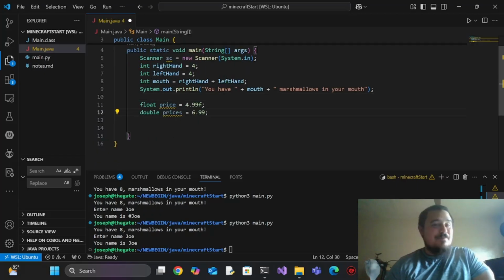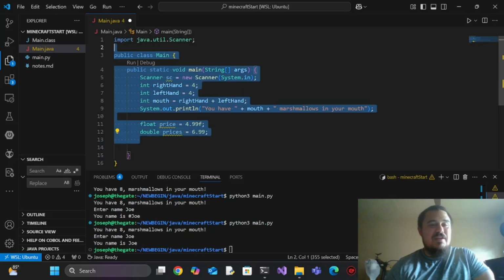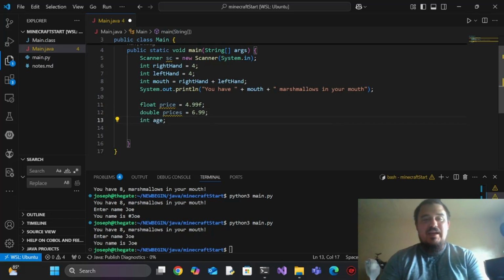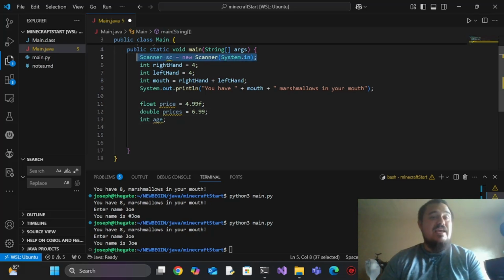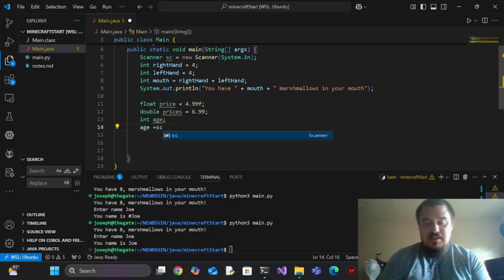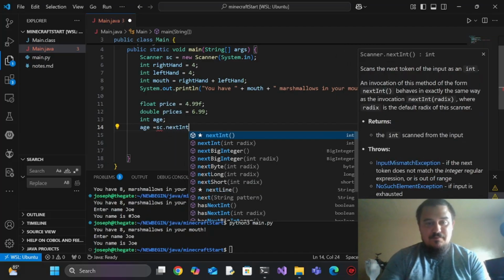Okay, so for the same concept, we're going to do the same thing over here. But this time, we're going to do int age, because we want an age, and we've already created our scanner. So we're going to have this age, and then we'll do age equals sc.nextInt.